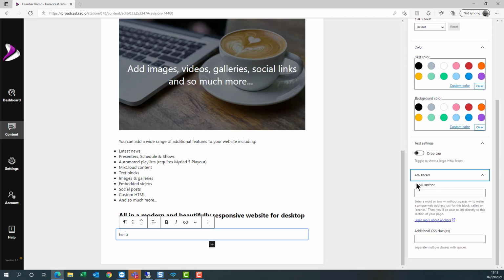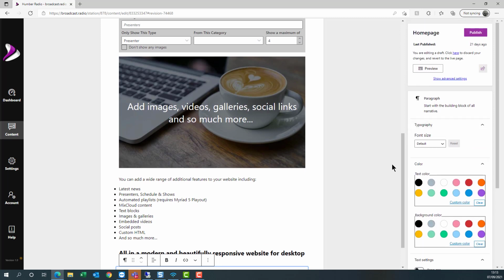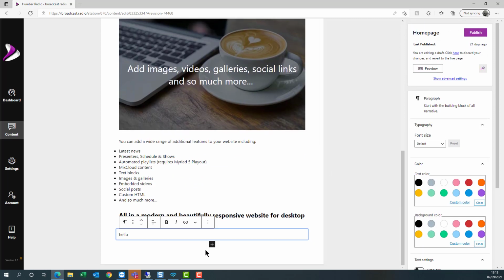And under the advanced section, you can add in anchor HTML, which is used to jump to a place on a page. And for those people who understand such things, you can also add in CSS classes, but we certainly won't be covering that in this video. So as you can see, there's a few options on there for a paragraph.